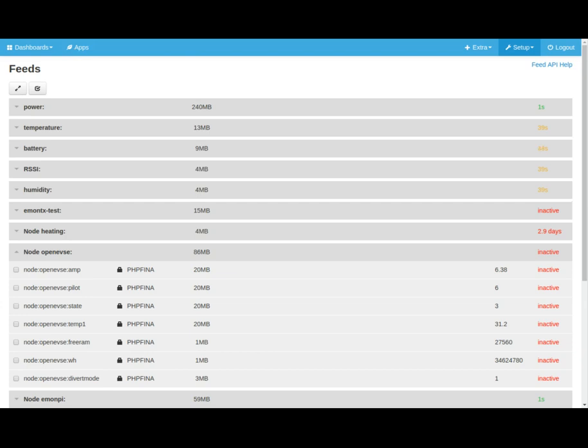There's also an iOS or Android EmonCMS mobile app you can use to show the same information. If you have any further questions.